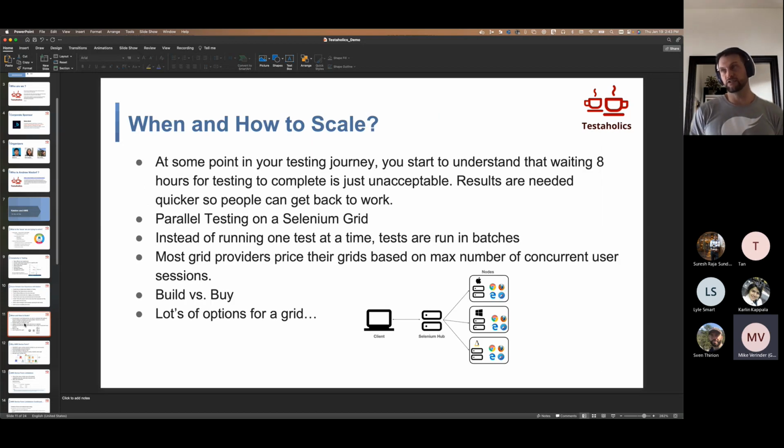So at some point in your testing journey, you start to understand that waiting 8 hours for testing to complete is just unacceptable, right? And I've been there, and this is the reason that everybody scales. As you start testing maybe a certain project or for a certain company, maybe you're consulting, there's a lot of different aspects to this. You might build small, which is running locally on your local environment. And then as you build to scale, you want to test more. Well, then you usually need to build your infrastructure around that so that you can process things in parallel. And so what this is all about is parallel testing, right?